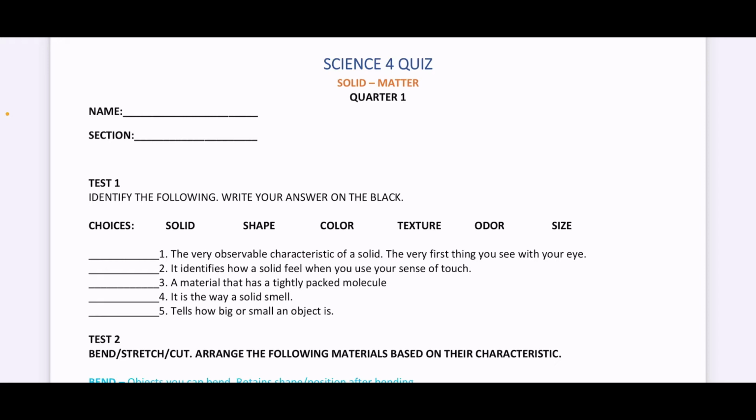Okay, so for our first one, the very observable characteristic of a solid, the very first thing you see with your eye. So what do you think is the answer here? Next one, it identifies how a solid feels when you use your sense of touch. So for question number 2, you will use your sense of touch. Question number 1, you will use your sense of sight, or your eyes, okay?